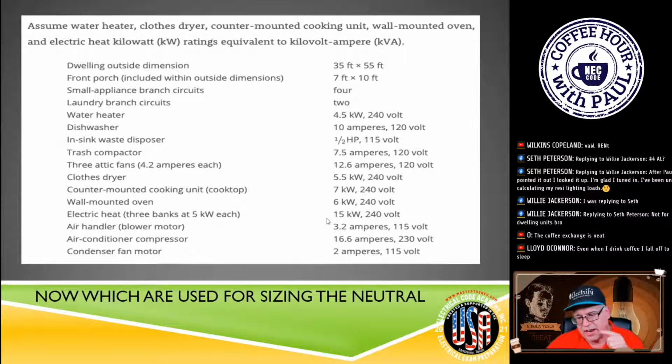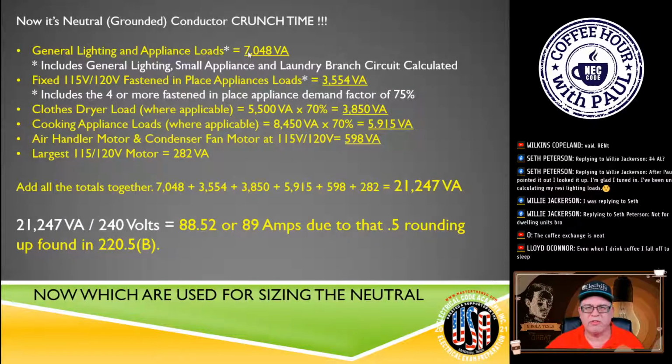So we pretty much covered everything in our neutral. There's the 7,048. There's the fixed appliance contribution, 3,554, and again, that's when we applied the 75%. Here's the dryer, which was 5,500, and we got 3,850. Here's the cooking appliances, 8,450 at 70%, which was 5,915. You remember that? I'm going quickly because, again, it's coffee hour, not coffee half day. The air handler motor and the condensing fan, we did those. That was 598. And we did the largest motor, which is 282. So we add all these up, 7,048.